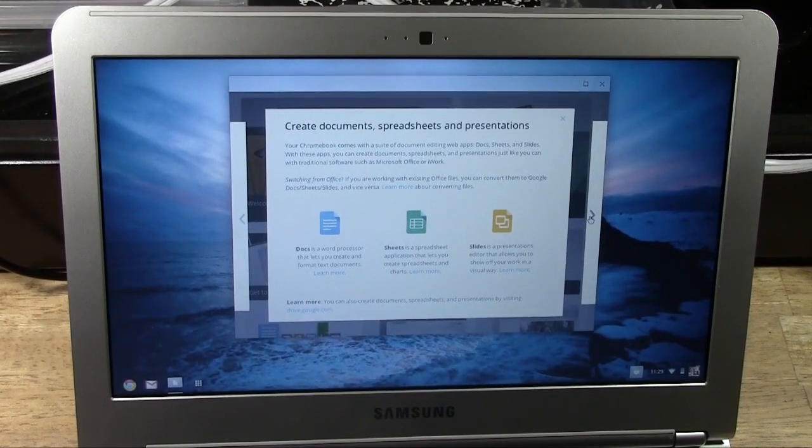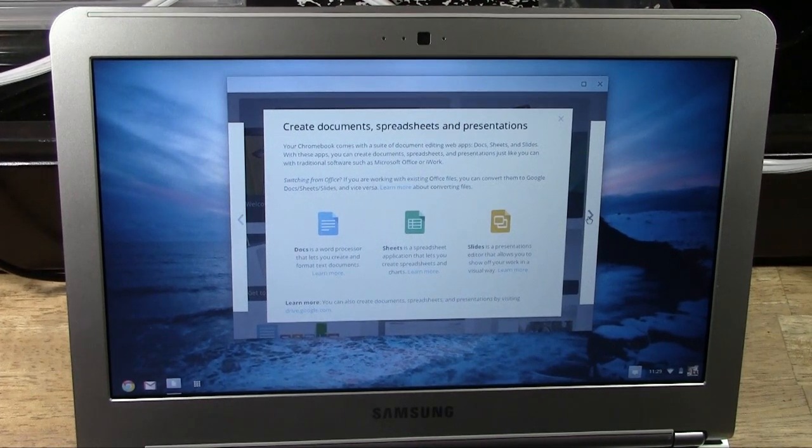Now, at the very beginning, I have to explain that you cannot actually get Microsoft Office on the Chromebook. But what does come on the Chromebook is Google's version of Word, Excel, and PowerPoint, which is Google Docs, Google Sheets, and Google Slides. These are three programs that run similar to the Office programs, but they're a more stripped down version.